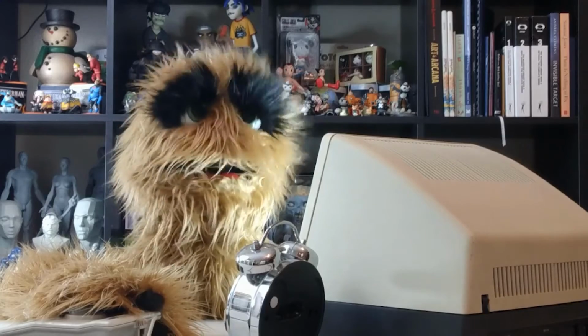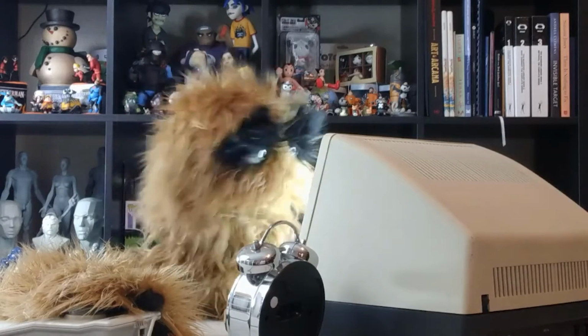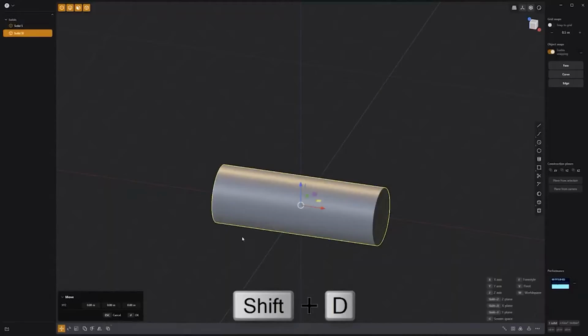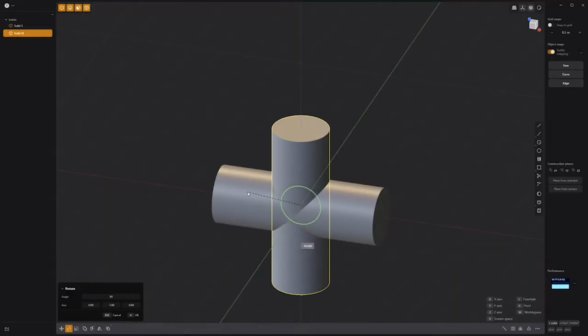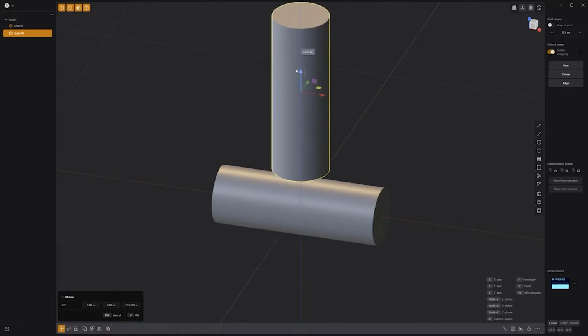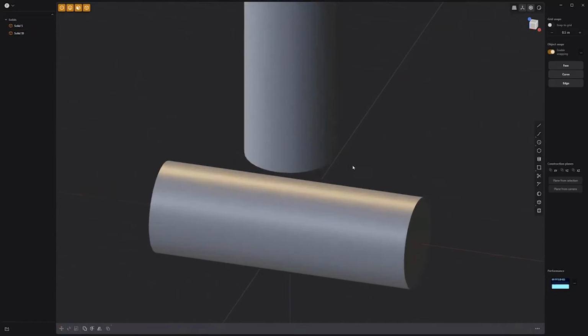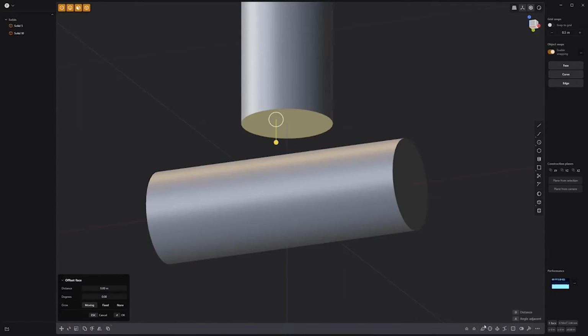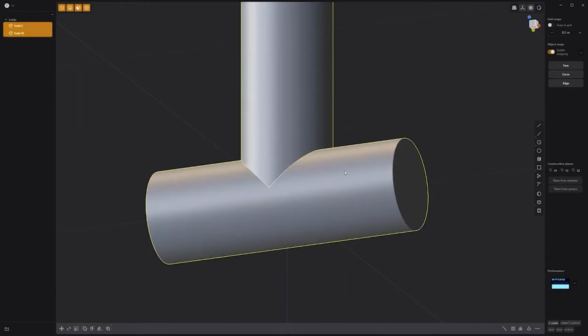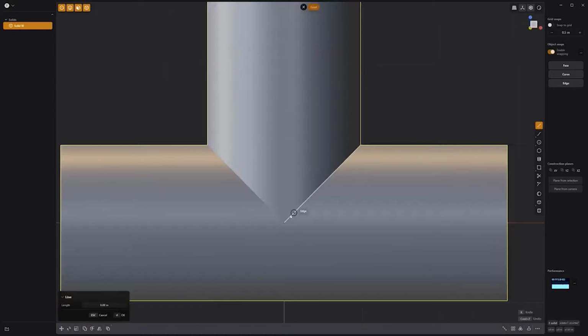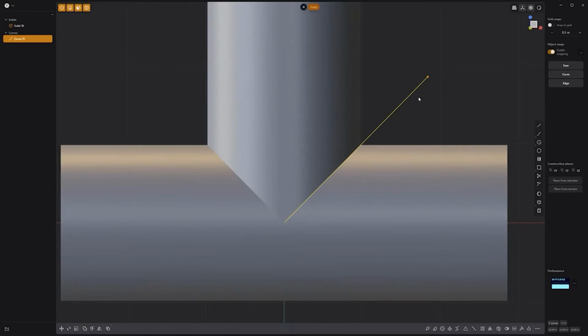Floyd here with a quick look at creating a T-pipe junction in Plasticity. Start with a cylinder, duplicate it, rotate it 90 degrees, and then move it above the original cylinder. Select the bottom face of the top cylinder, then click the Match Face button followed by the bottom cylinder face. Select both solids and use Union Boolean to create a single solid. Use the Line tool to create a line that matches the intersection of the two pipes, then mirror it.